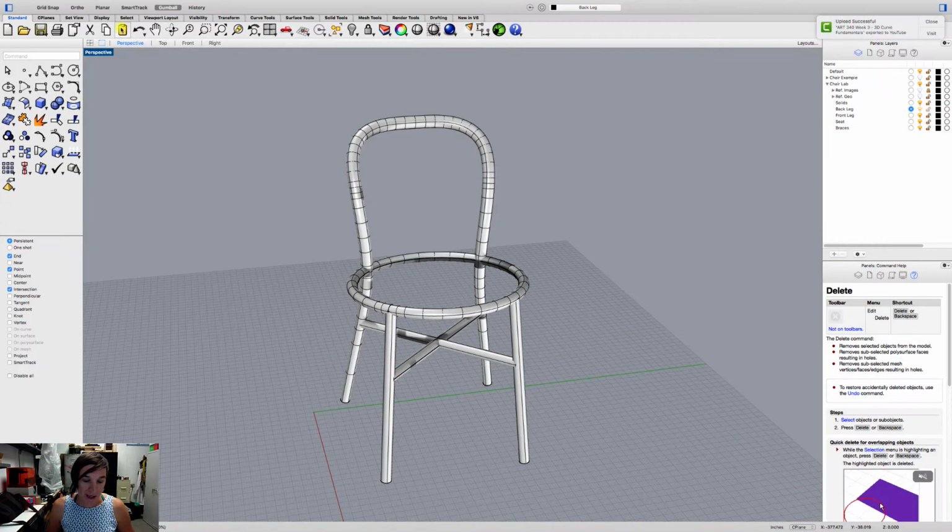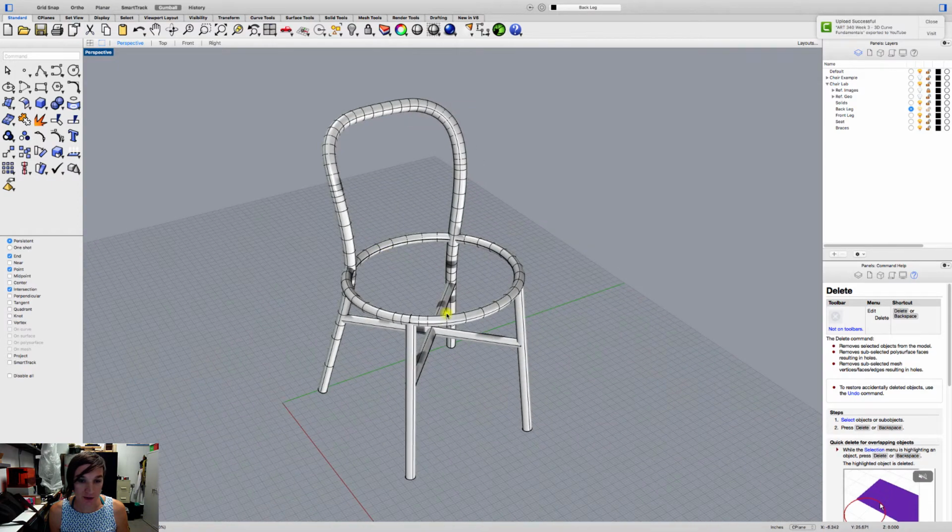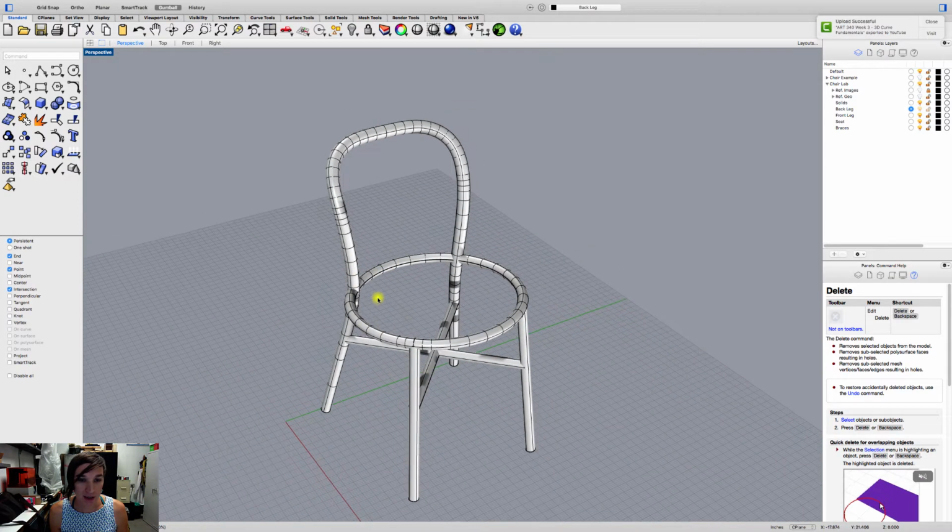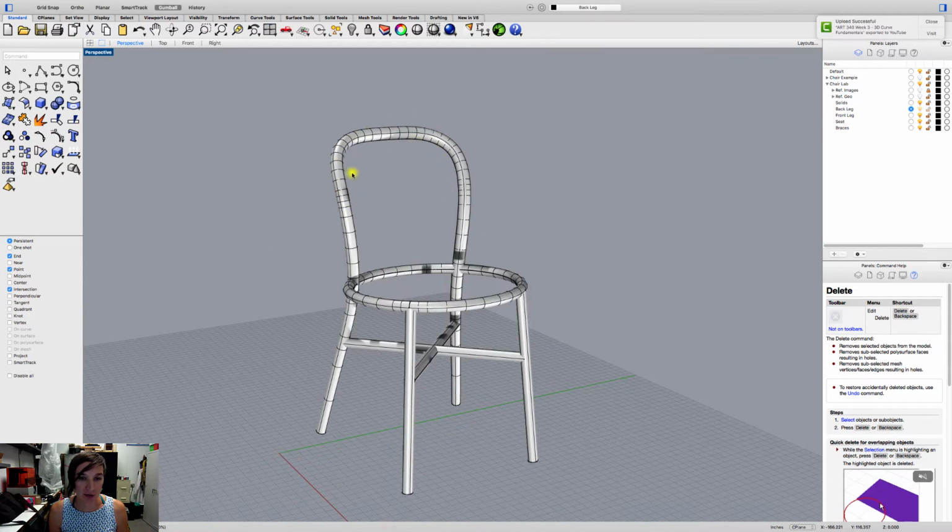Hello everyone, back here with the final major video for this week's lab, and we're going to talk about how we can make surfaces in this video. What I want to focus on is making a surface for the plate here of the chair, and then also the back plate for the backrest.